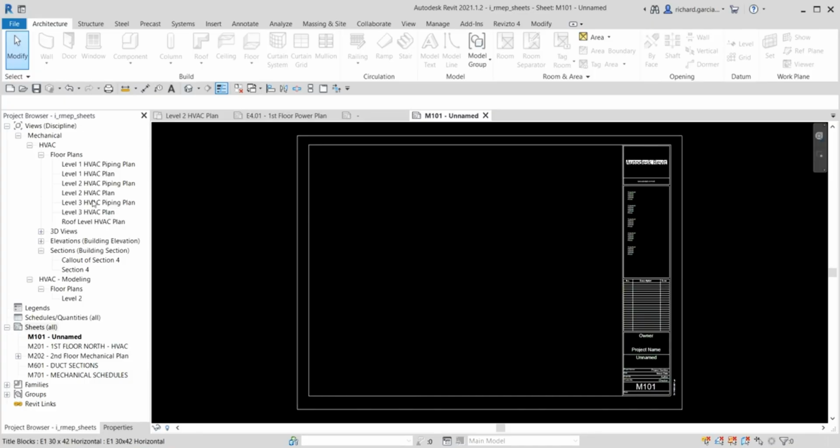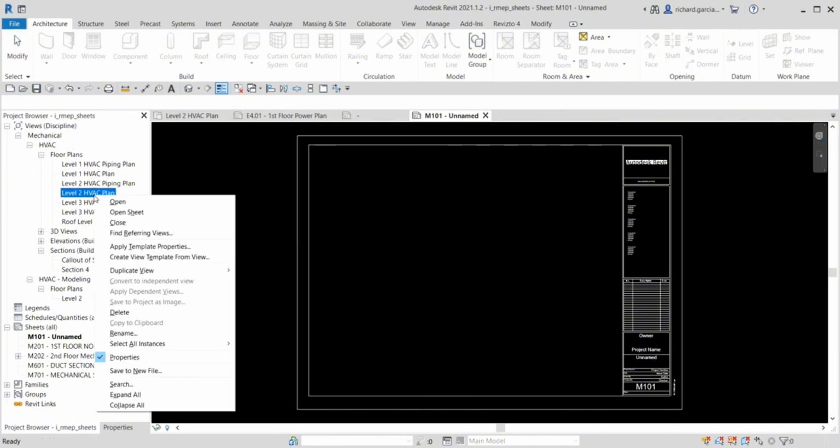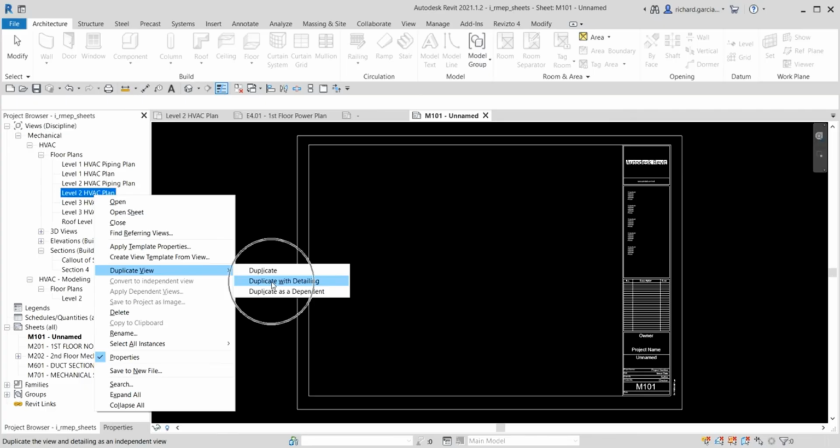Now the next thing that I'm going to do is right click the, let's say, level 2 HVAC plan. I'm going to right click this, and then I'm going to duplicate this. I already taught you how to duplicate a view, so no need for us to review this one. This is just a review, so no need for me to discuss this whole topic again. I'm going to duplicate the level 2 HVAC plan with the duplicate with detailing option. So I just click that one.